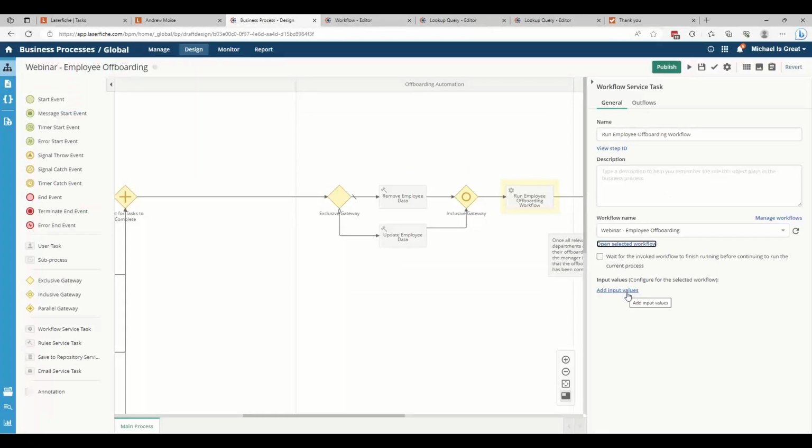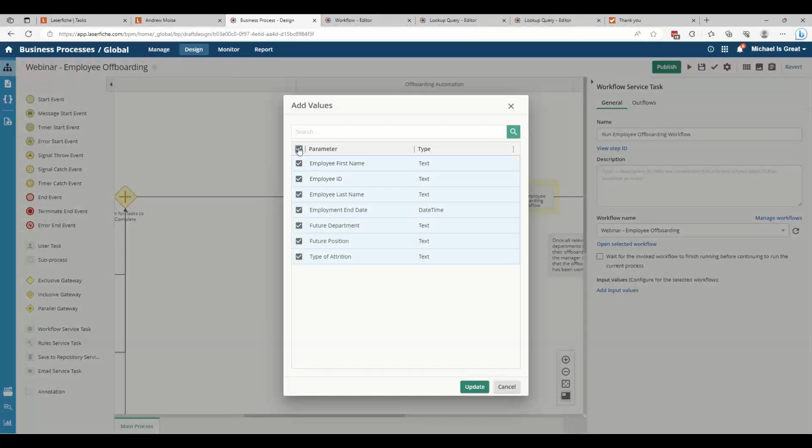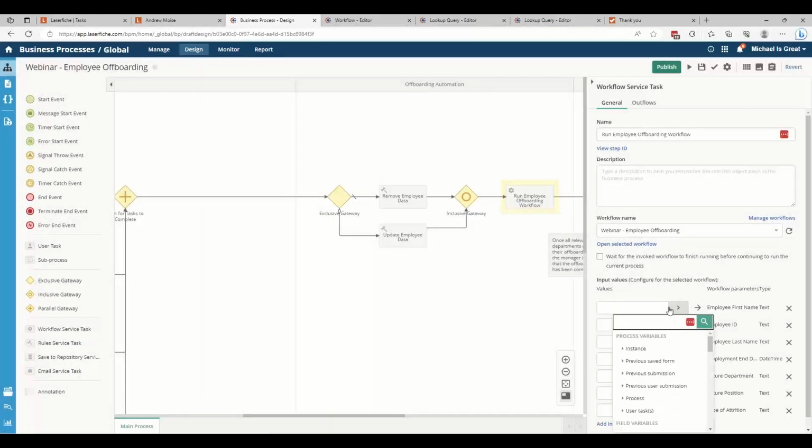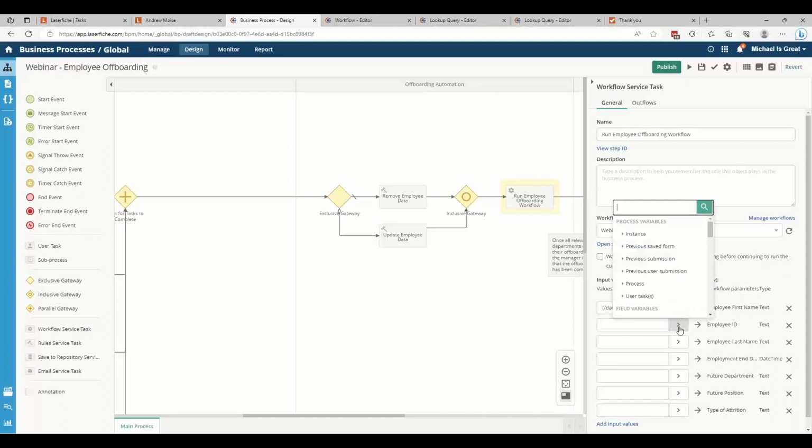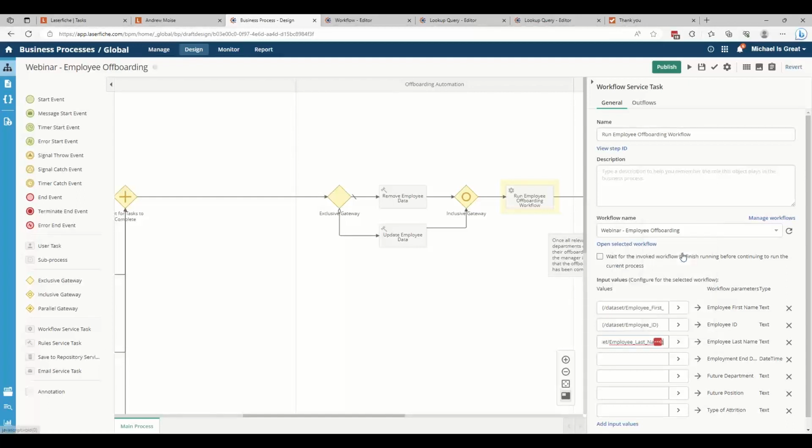Going back to our business process design, we're going to add in all of our input values. So we'll select all of our parameters using our Select All checkbox and select Update. And here we will fill in our inputs from our Laserfiche Forms variables. So we will grab our employee first name, our employee ID, our employee last name, our employment end date, our future department, future position, and our type of attrition.